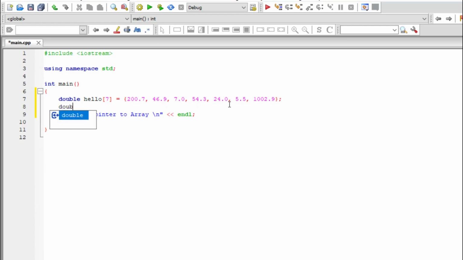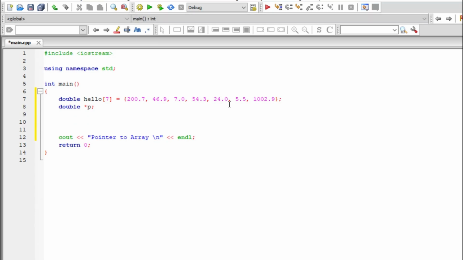Now we are going to create a pointer, *P, or any other name of your own choice. Now we're going to assign the address of the first element of the array hello to P. To do that, you say P is equal to hello, and put a semicolon at the end. So we now have to output each of the array element values.